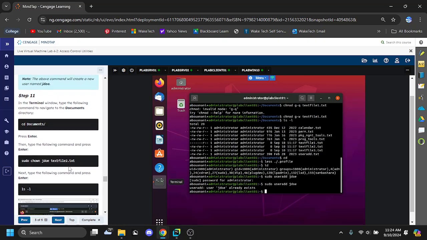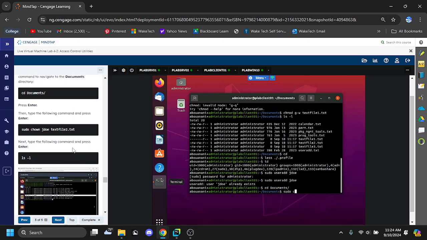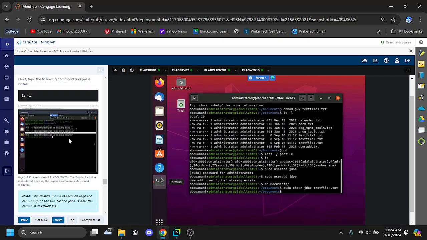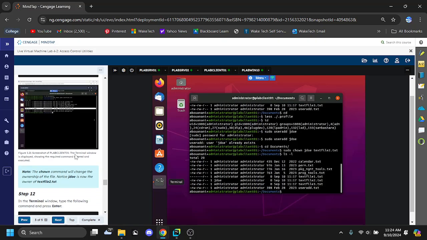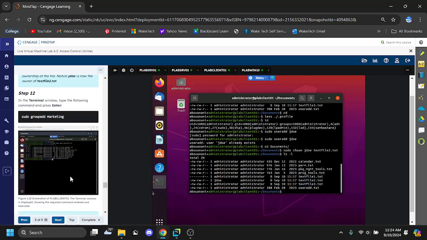So now that we have a new user, we're going to change directories quickly to the documents directory. And then we're going to do sudo chown jdo text file 2.txt. And then after that, we're going to type ls -l. And the chown command changes the ownership of the file. So if you look at the owner of the text file 2, you'll see jdo instead of administrator, which indicates that the ownership of the file has been changed from administrator to jdo.